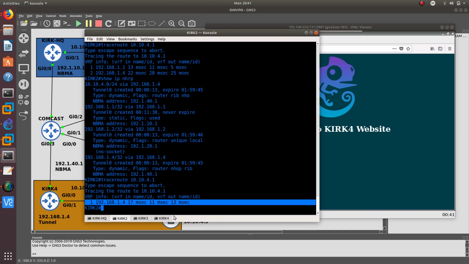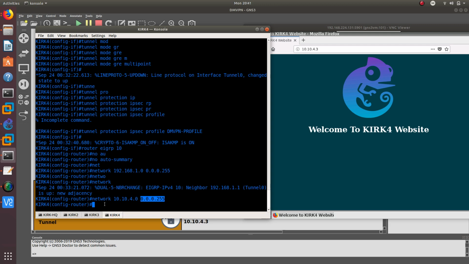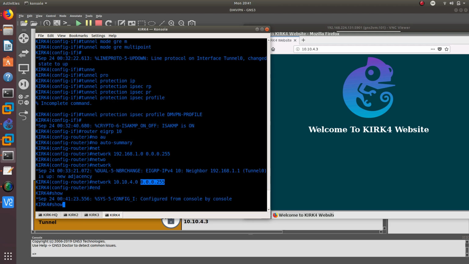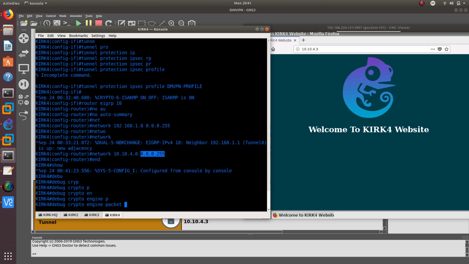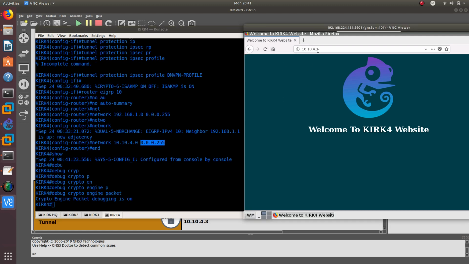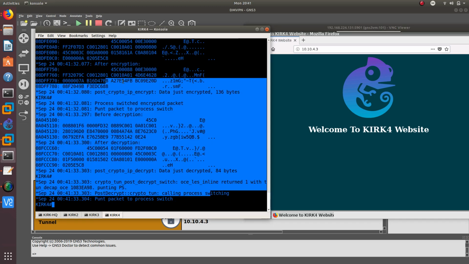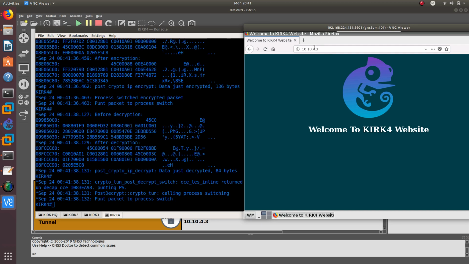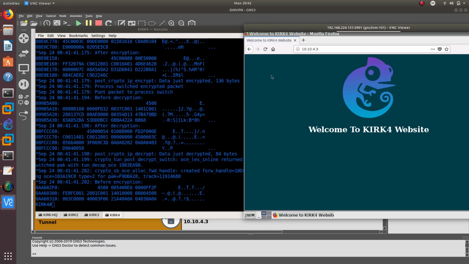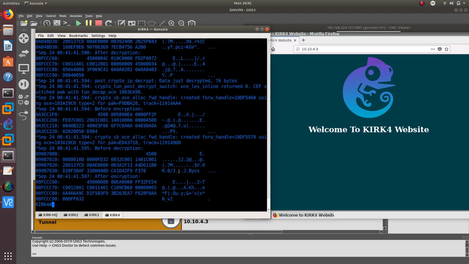Let's go ahead and close it. Now you're wondering if this is being encrypted. The way that you can do that is from Kirk4. You can do a debug crypto engine packet. And if you do a reload, you can see that everything is being encrypted and decrypted. I'm reloading this website and sending packets every time, and it is being encrypted and decrypted. You can see it right here.